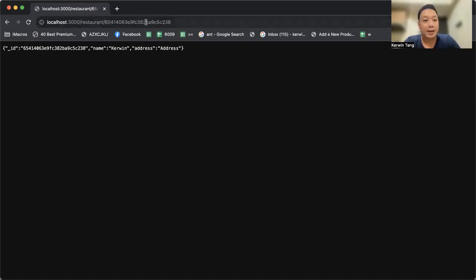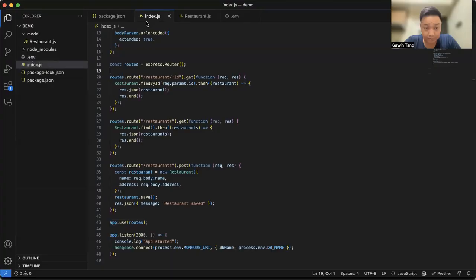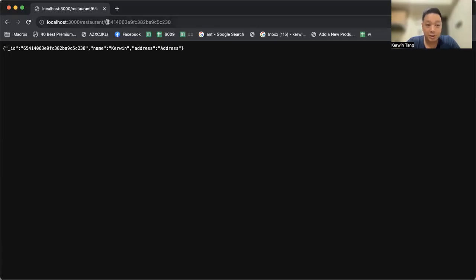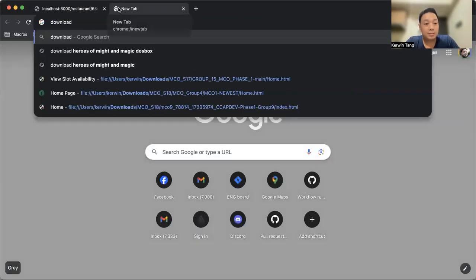How do I create a record using the API endpoint that we created? Okay, I cannot create a POST request using the browser. So what I would do is open a third-party tool, and typically what I use to create POST requests is Postman. So download Postman.